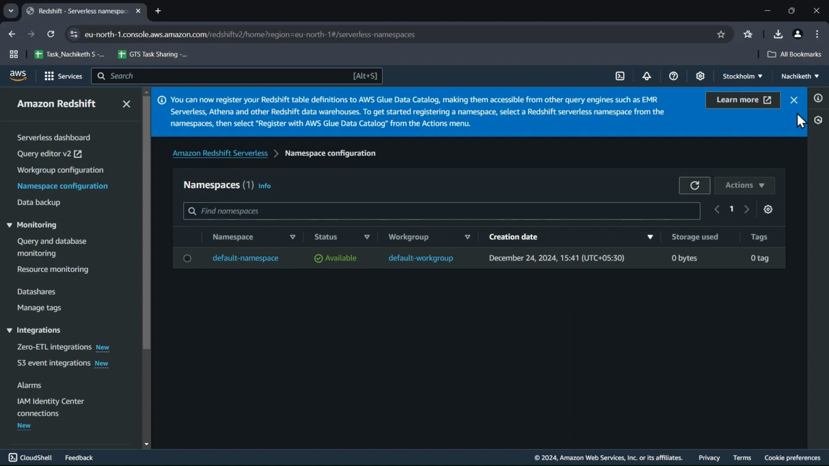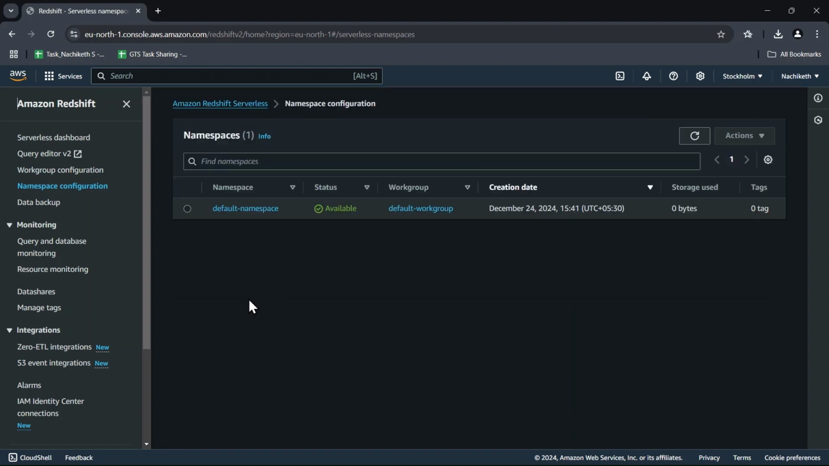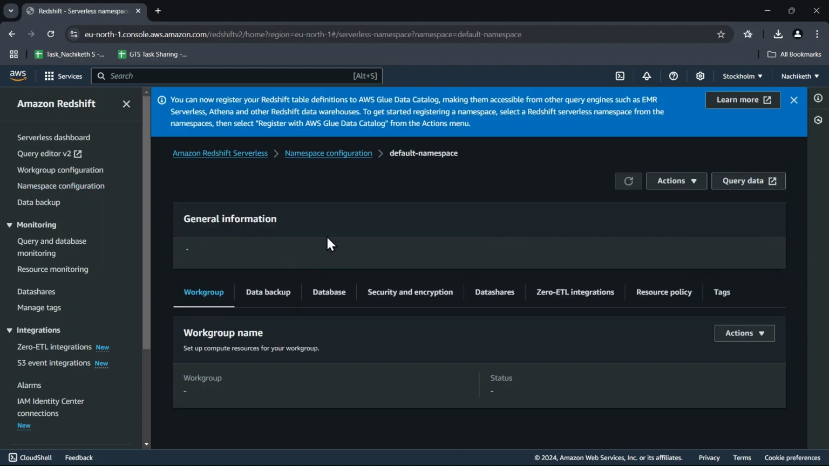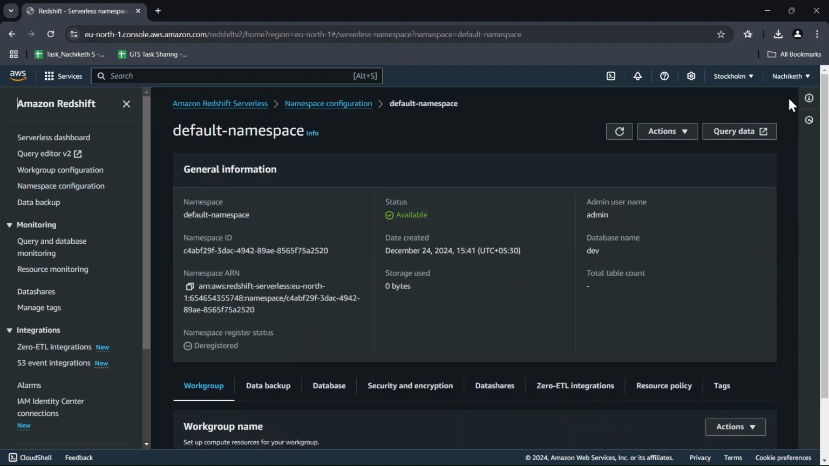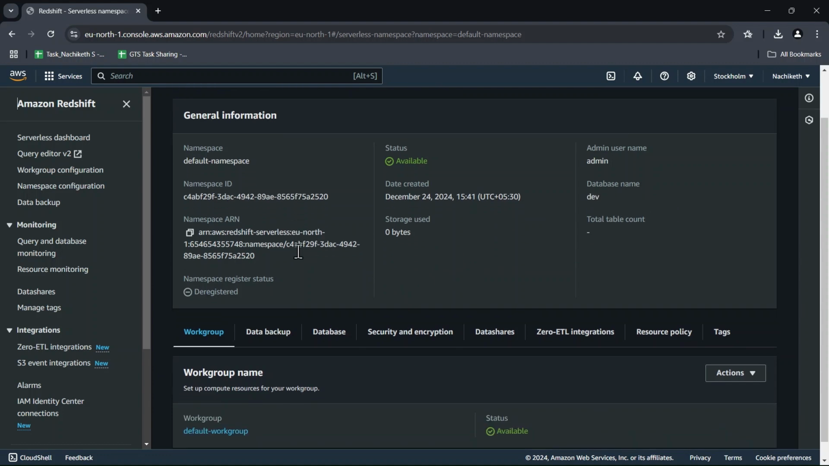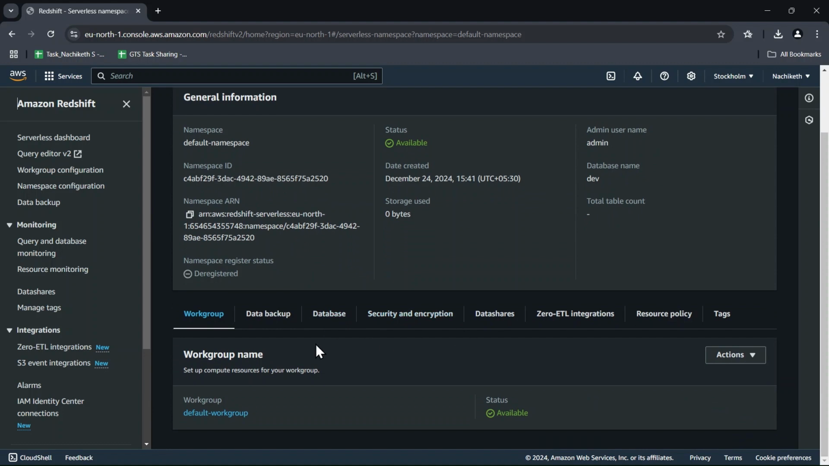So here is the namespace or the workload we have created. Just go into your namespace. This is the cluster we have just created. This is the name of the cluster, and the status is available. Storage, we have used nothing as of now, and the staging or the branch is dev, and the namespace ID. The workgroup namespace, that is okay.